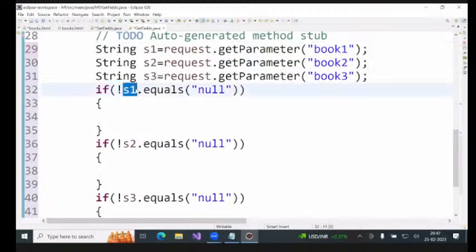Now S1 contains null. Null, which format will be there? String format will be there. Like this, S1 refers to one object. In that object, null will be there. Now, not selected, null will be there.